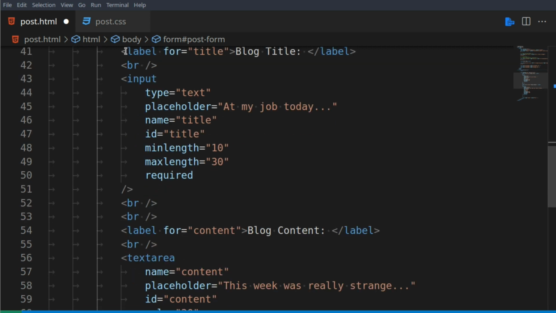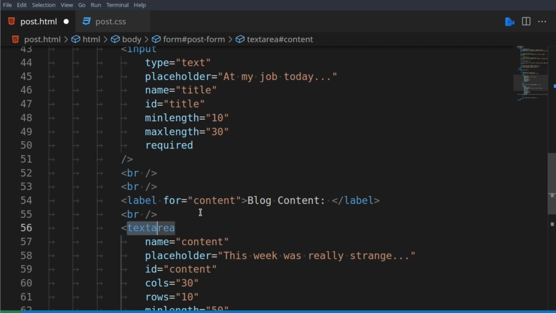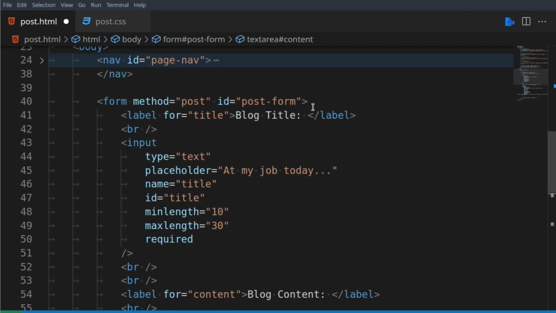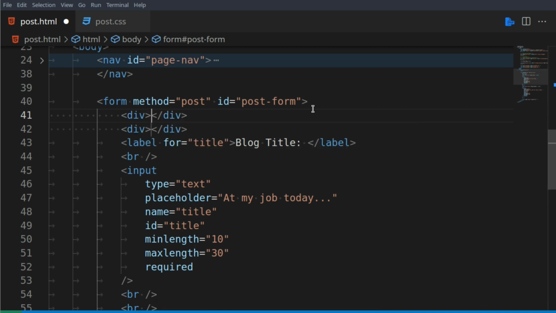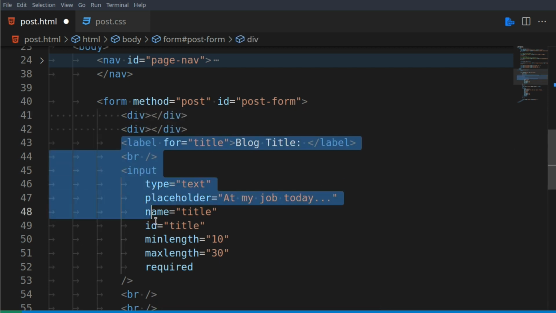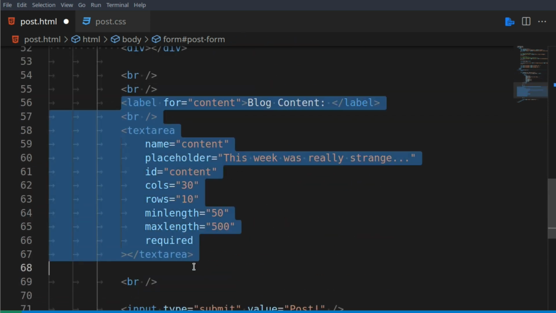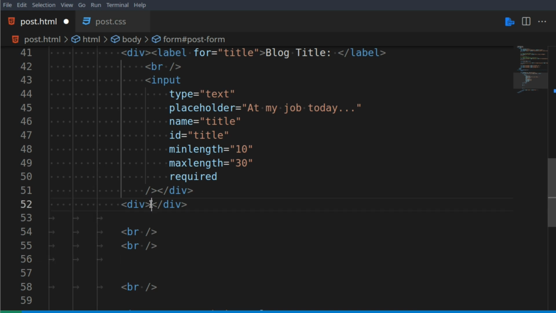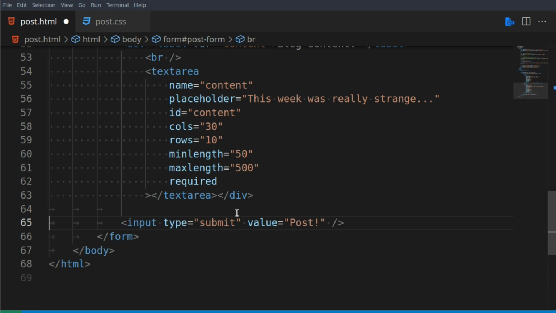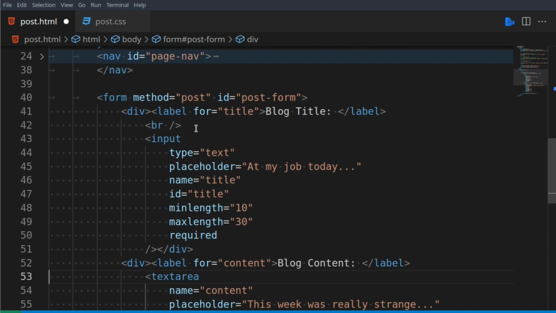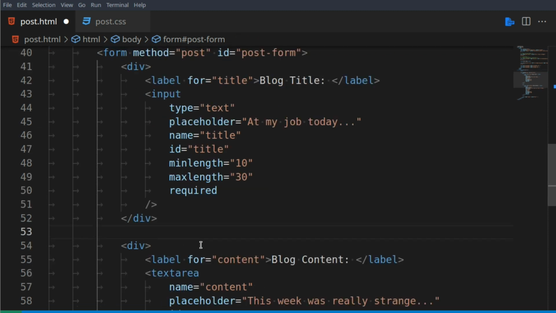Then I want to split this label and this input, and these, into their own containers. So that means we want div times 2. We want 2 divs. We can then throw them in there and take this label and text area, throw it in here. And we can remove all of the break line tags because now we're using CSS, so we don't need break lines because we can add them ourselves and decide when would be best to add them.